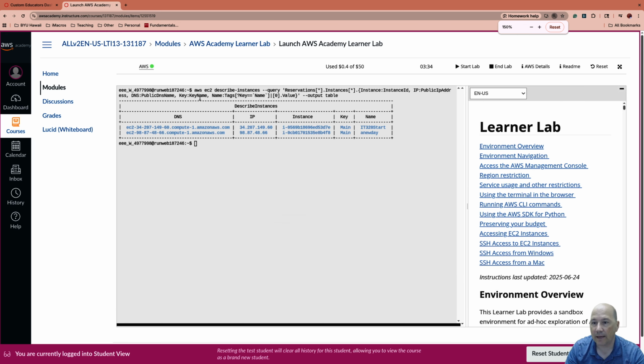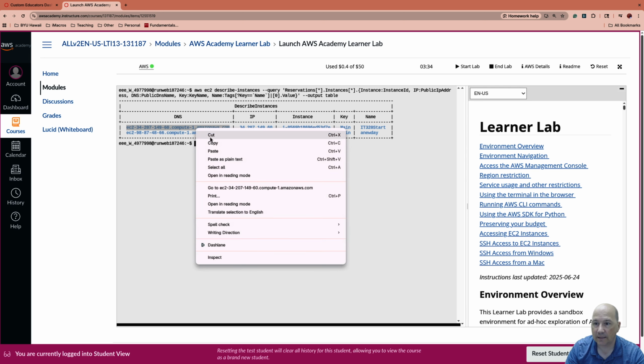It's going to go out to AWS, get my DNS name, my IP address, my instance ID, which I need if I want to automatically delete it, terminate it, my key and the name. So I'm going to play with this server today. This is the DNS that I need to connect to.